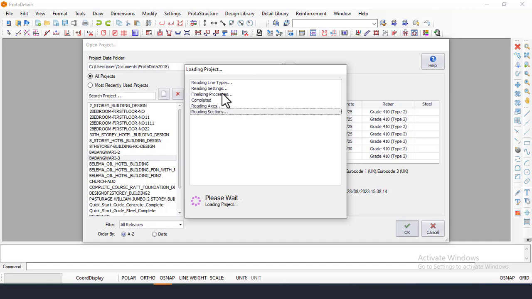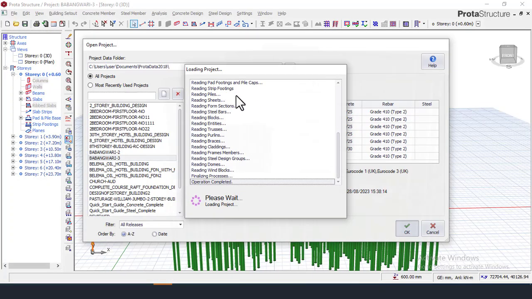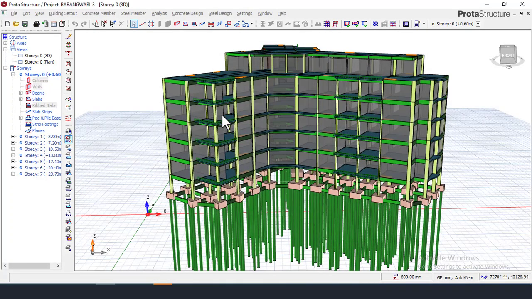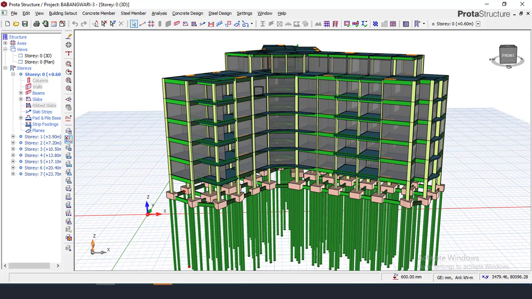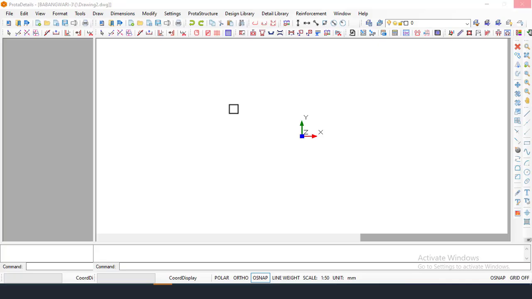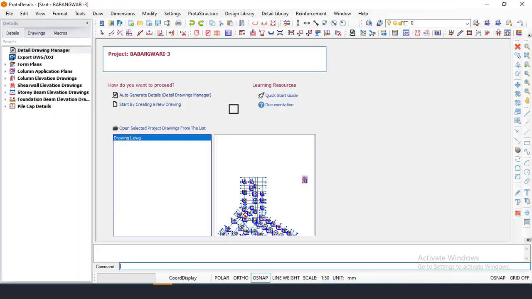Okay, so I'll wait for it to open or load the project into Prota Detail. Let me just hold on for that to finish up. Okay, as you can see, it is still loading. As you can see, I've already exported this drawing before. Like I said before, this is a real life project, so we have already exported all our drawings done on this Prota Detail. So let me just open it right now and open up this one here.